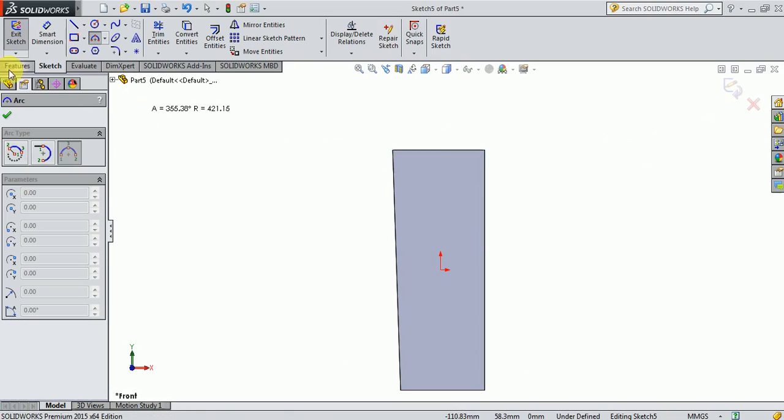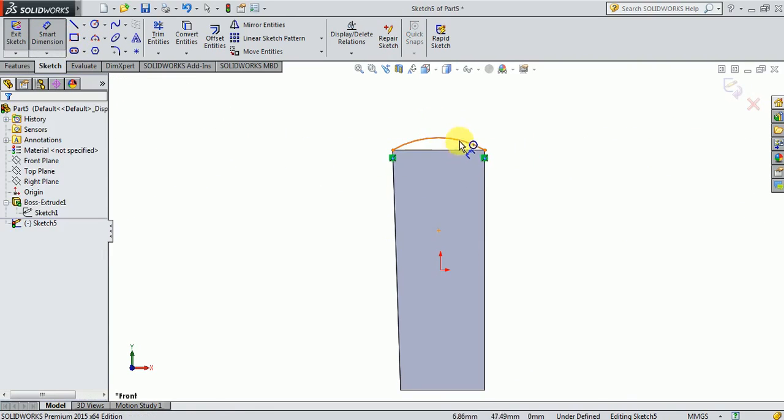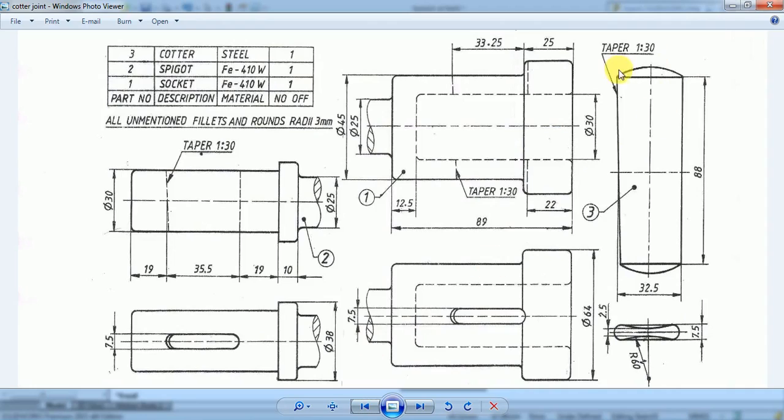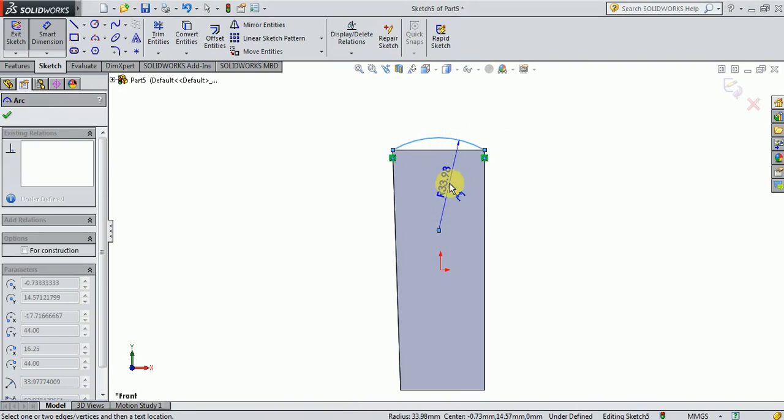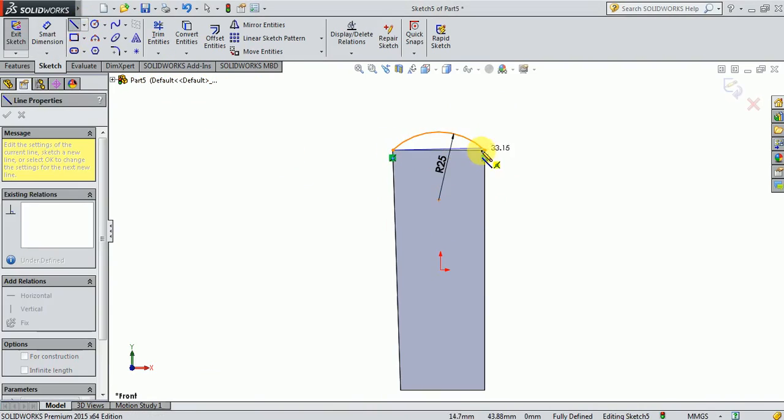As they have not specified the dimension of this arc, I give the smart dimension here as around 25 mm. In order to close the profile, I draw one horizontal line from the starting point of the arc to the end point of the arc.